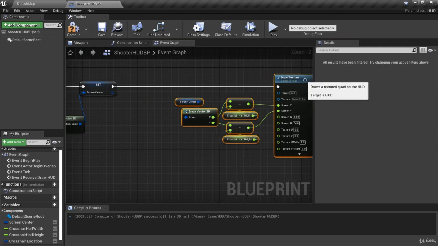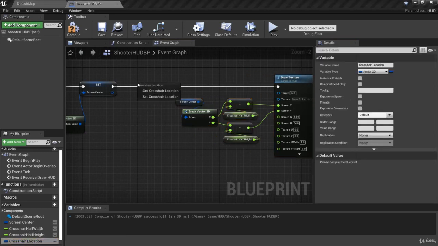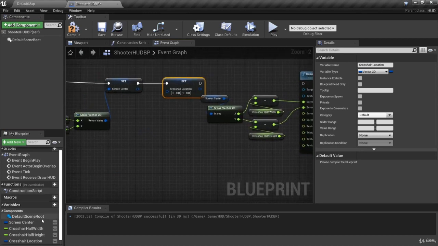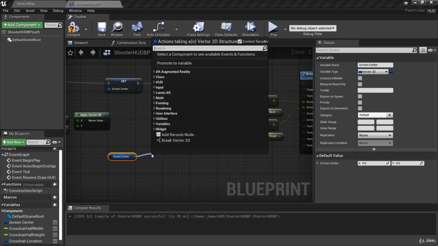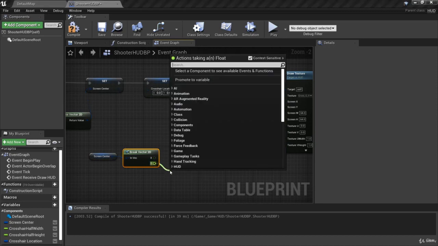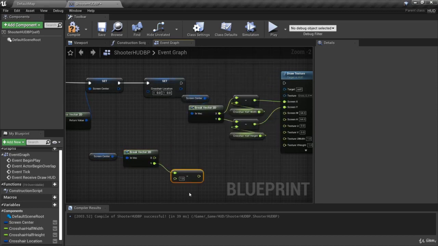Now we'll set this just after screen center. So we'll drag in a setter for set crosshair location. And what I'd like to do is take the value of screen center, so we'll get a get screen center. We'll break this Vector 2D, and I'd simply like to alter the Y. So drag off of the Y, type a minus sign, and let's subtract 50 off of the Y. Now if you didn't know, the Y-axis for the screen starts at 0 in the top and increases as we go down. So subtracting off of the Y for the screen center location actually moves it up.